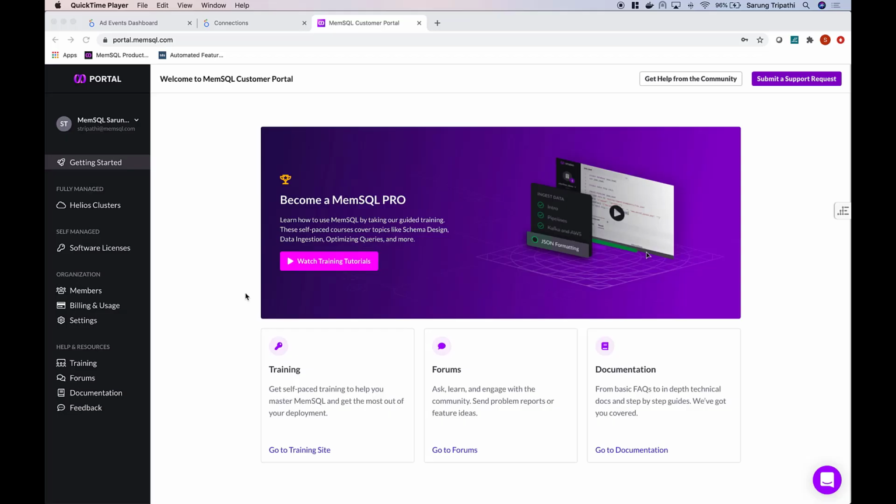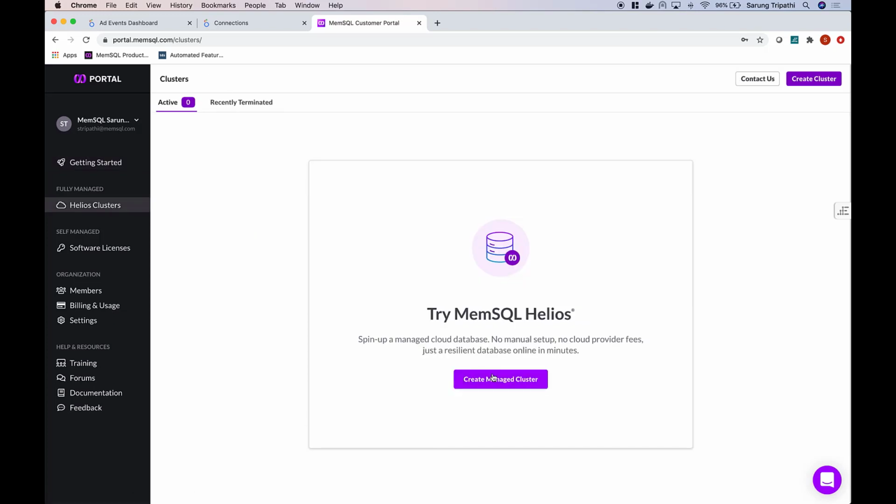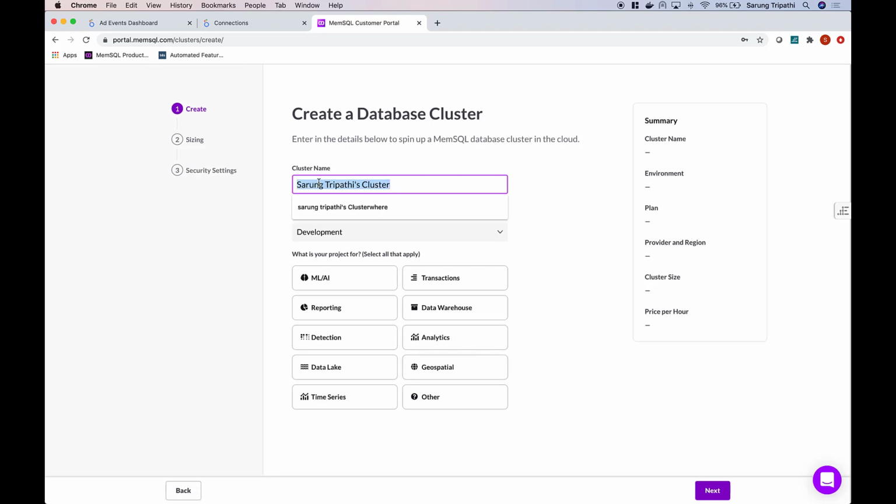Today we're going to talk about building live dashboards using Looker and MemSQL Helios. So to start, you'll want to create an account on portal.memsql.com and then come down to Helios clusters. So from here, we can create a managed cluster in MemSQL Helios, and we can name it, say, Looker Dashboards.